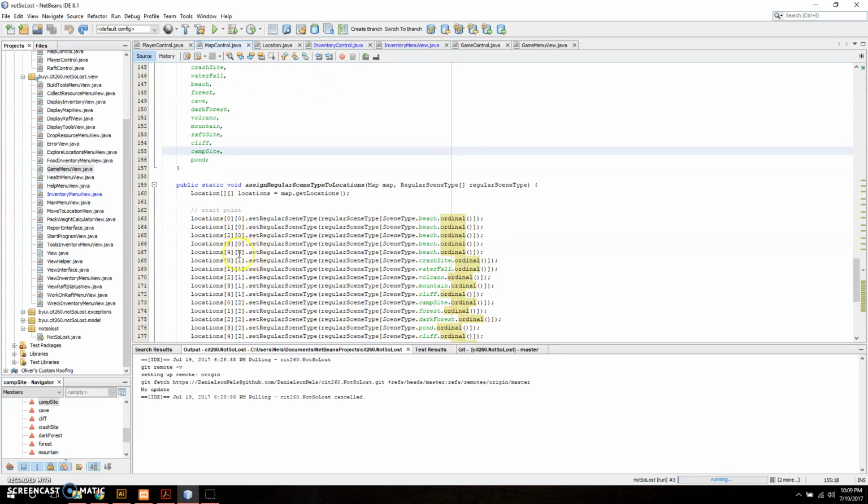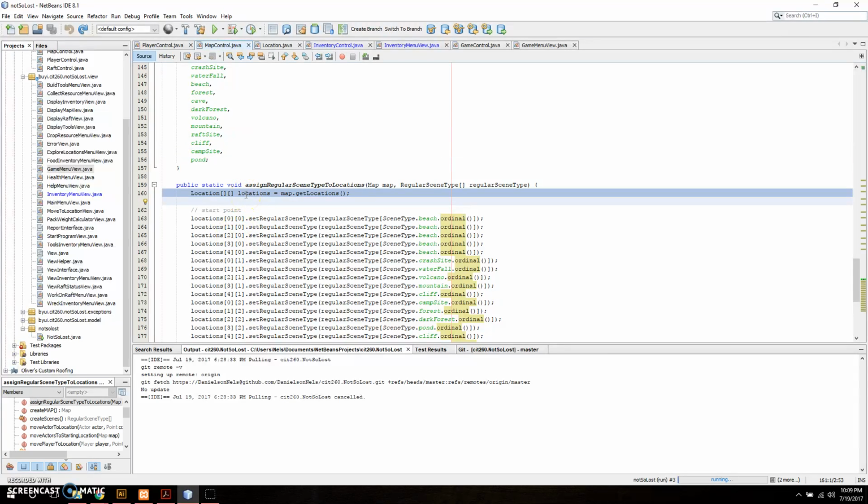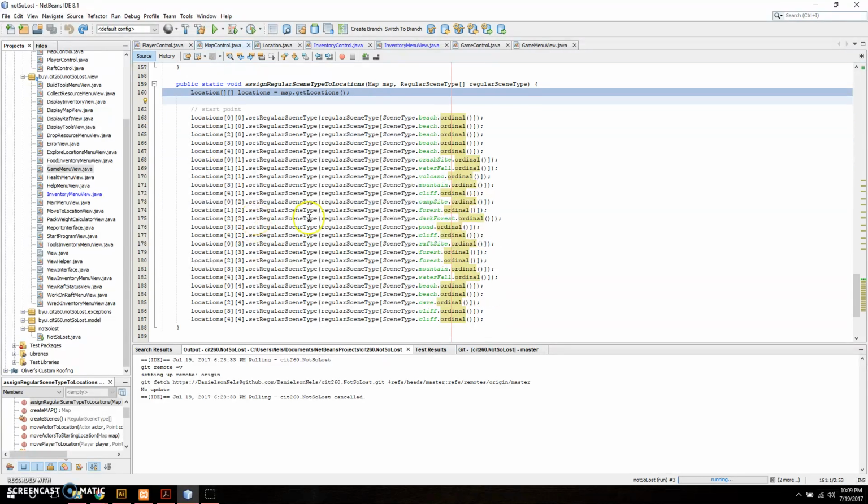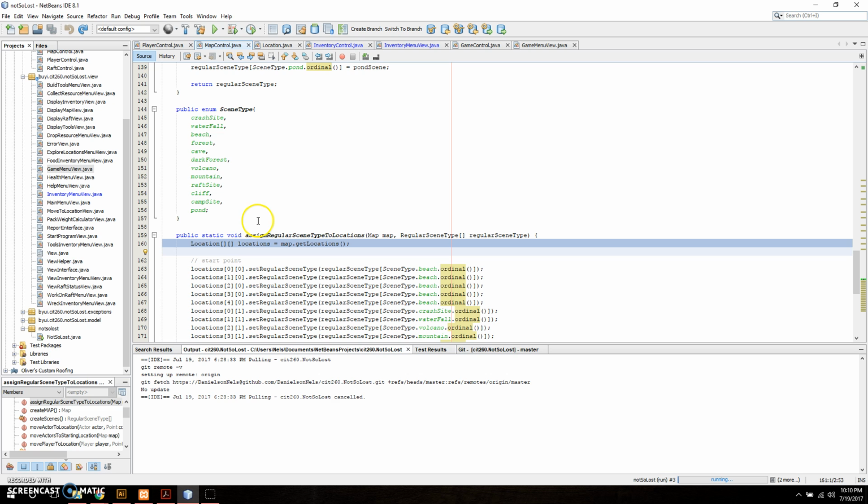We used the multi-dimensional array to assign each of the locations on our map, all 25 of them, to have one of the scene types assigned to it each that we previously set up in our scene type enumerator.